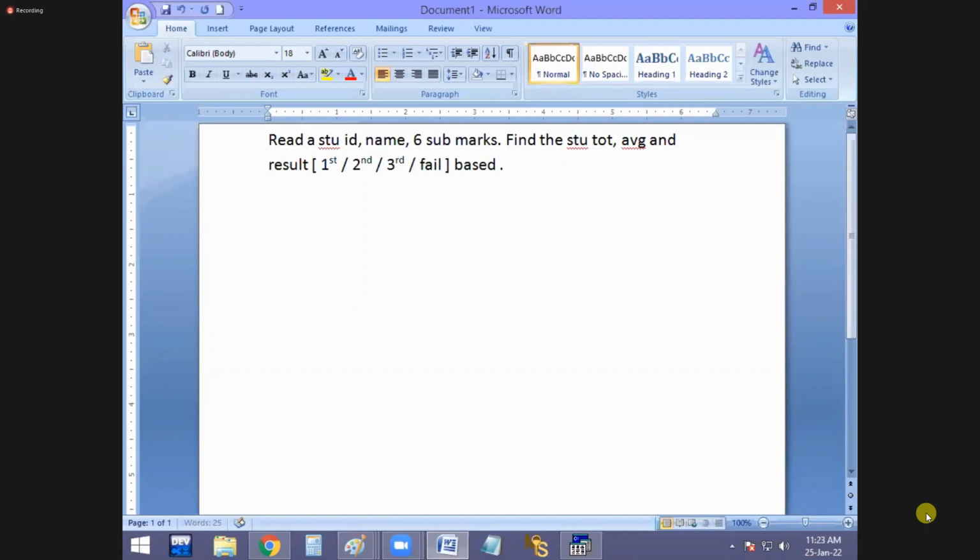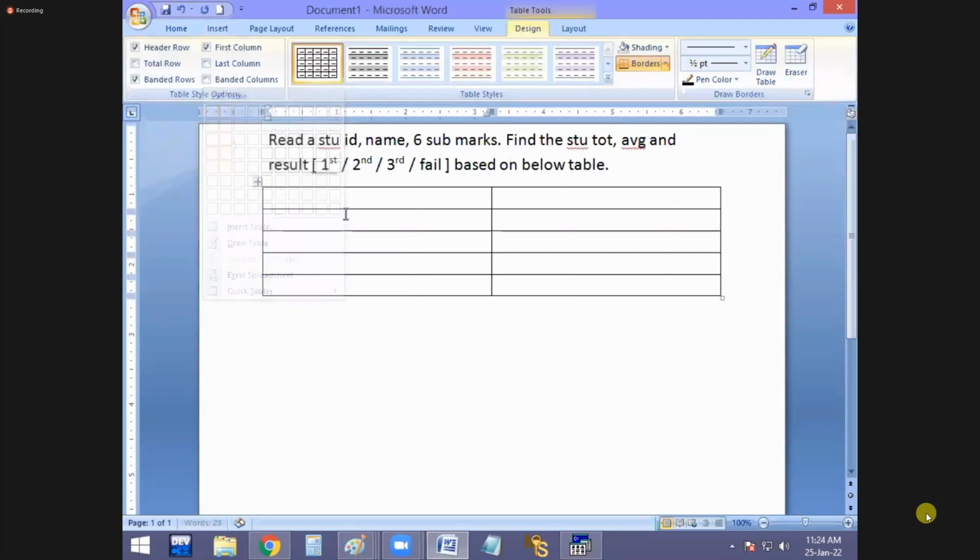Now, based on the below table, how to find out first class or second or third or fail? Okay, simple technique. Average and result: suppose average is greater than or equal to 60%, the student gets first class. Greater than or equal to 50%, second class. Greater than or equal to 35, third class. Otherwise, guaranteed fail. That's all. Based on this table, we have to find out the student result.